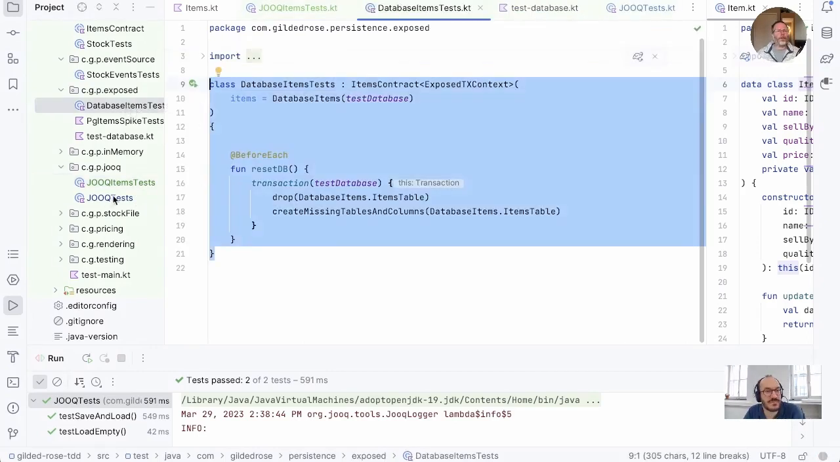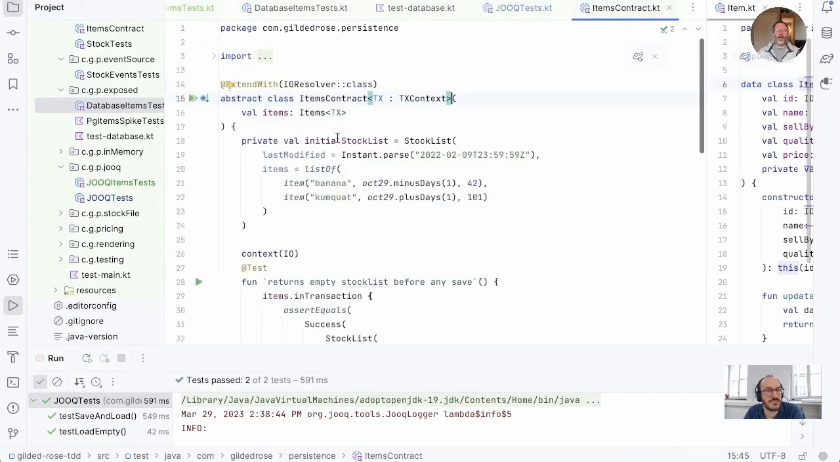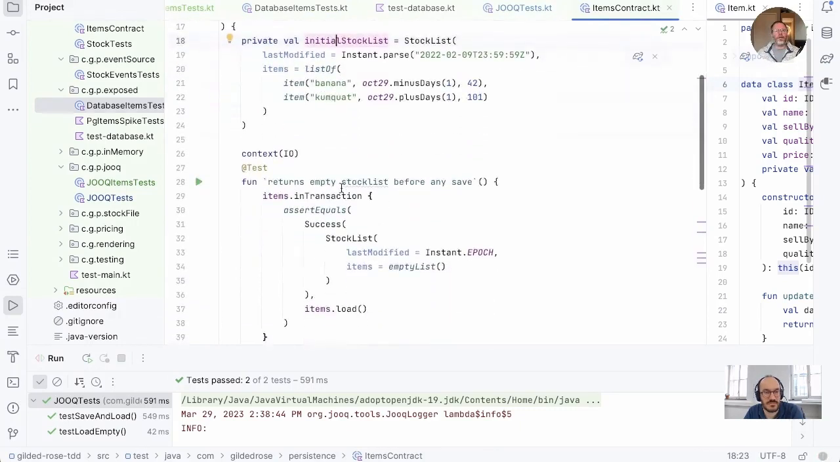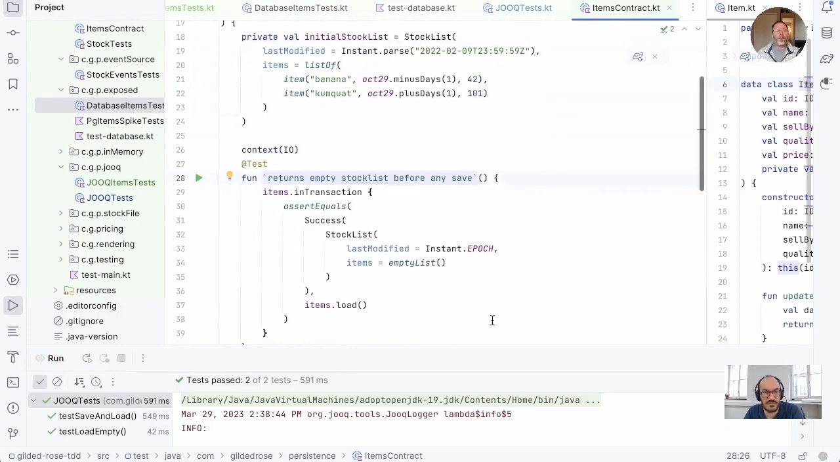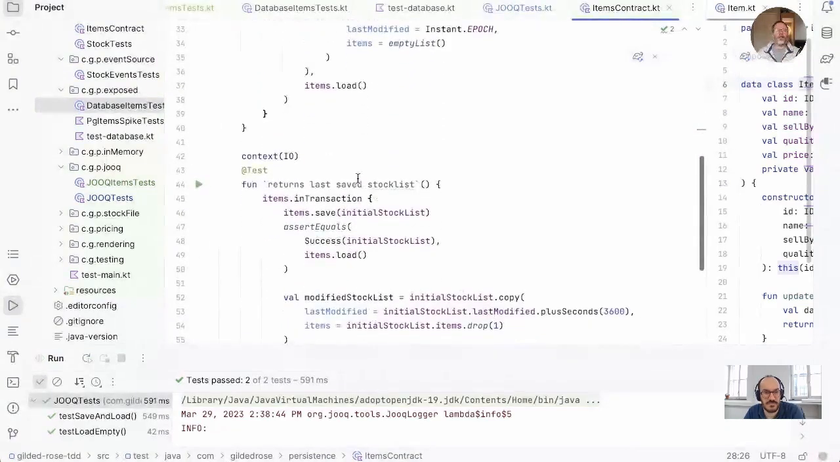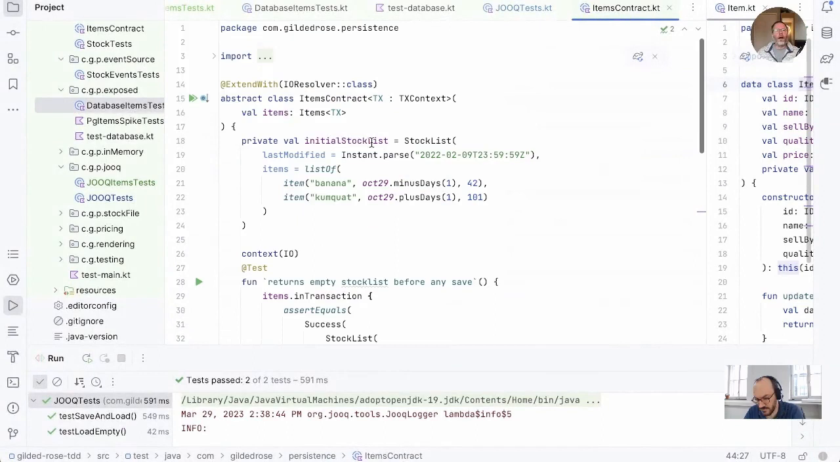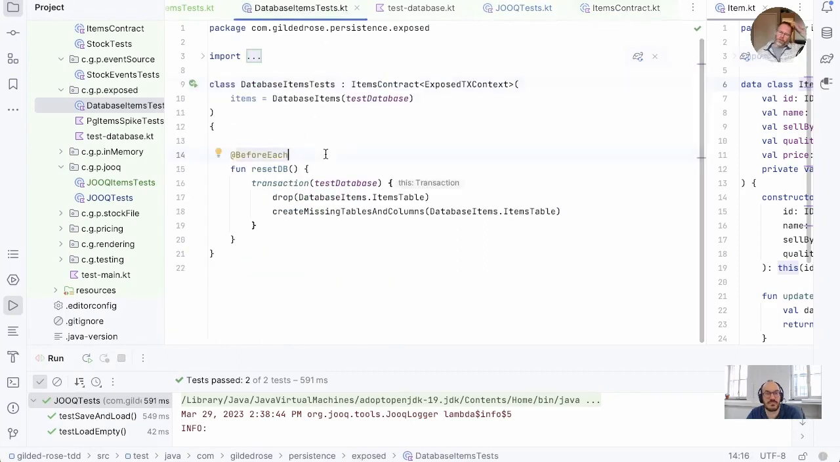I'm going to copy that and put it in here. This is my sort of template. So the contract here manages what should happen. Like it saves, so you see we've got returns an empty stock list for any save, but we've just written that, right? And returns the last saved stock list, we've effectively written that. So this manages being the same test for all of our implementations, and it requires an implementation of items to work with. And then the individual tests themselves, so our database items tests, are responsible for resetting the DB in order that it's empty between tests.